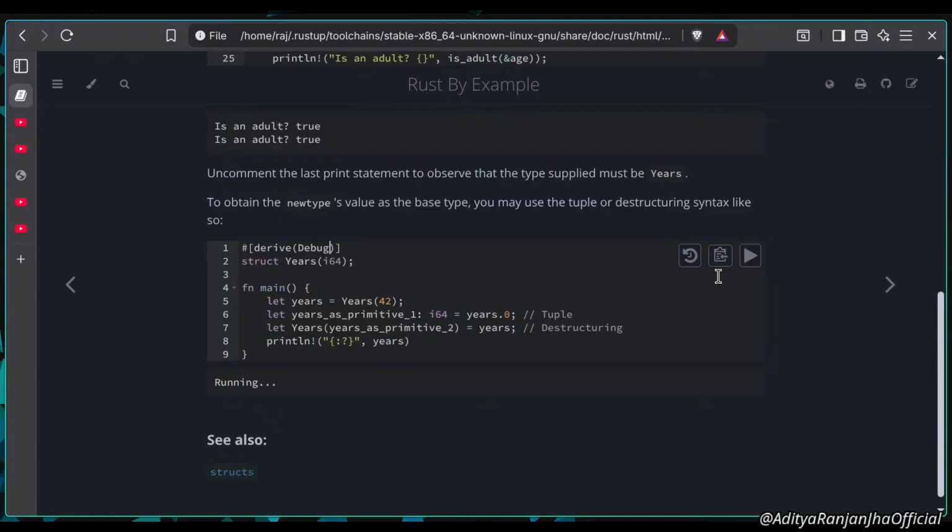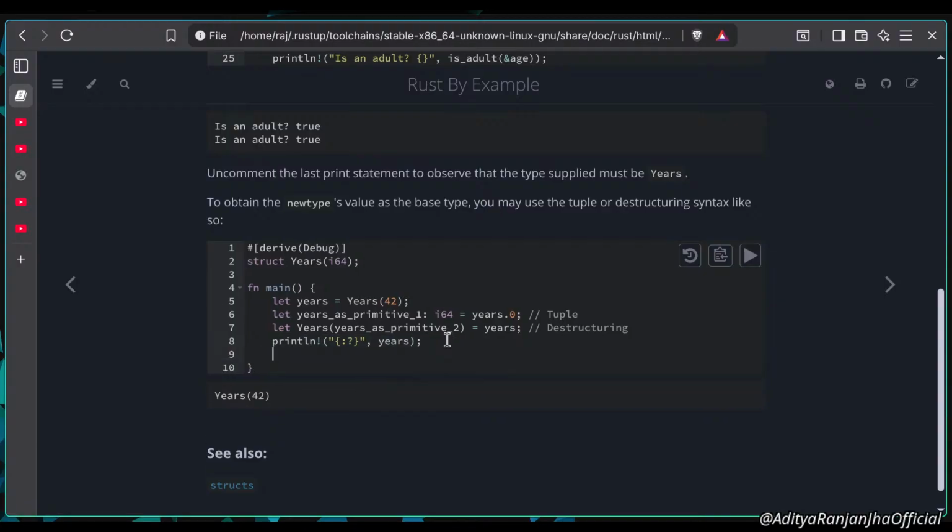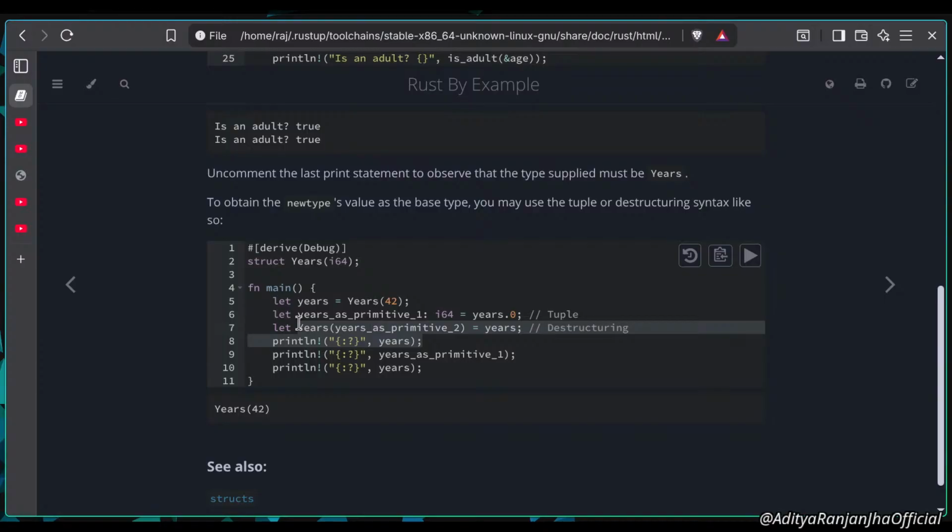I think this would work now. It works. Now let's use a semicolon and print this. Sorry, copy this whole thing, and we'll try printing everything like years as primitive 1. All right, this is the whole name. I do not want to write this whole variable name because it's so long. Let's just copy it and paste it over here.